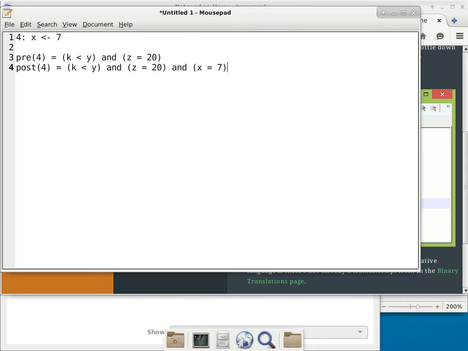Why are you writing pre-parentheses 4 and post-parentheses 4? Because that's the notation. Pre-paren 4 means the precondition of line 4. Post-paren 4 means the post-condition of line 4. That's just the notation that I use in this class.